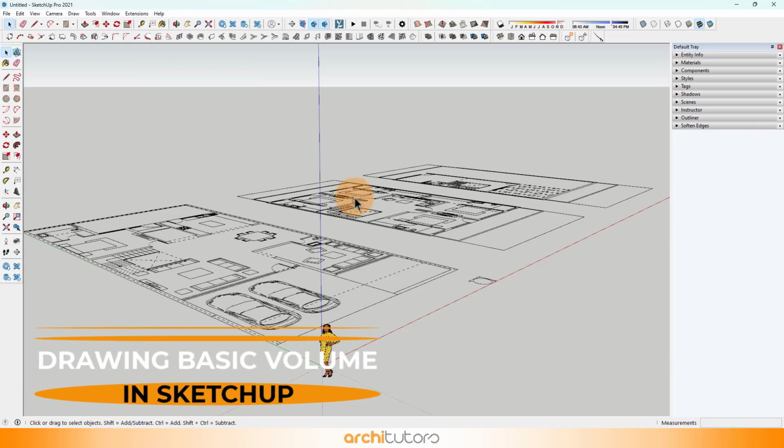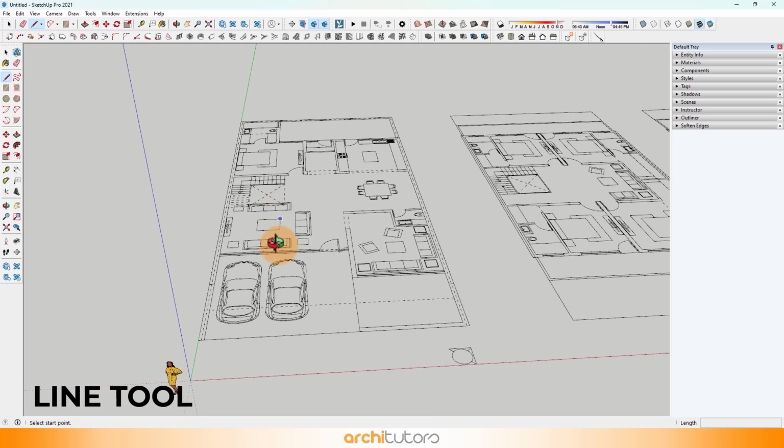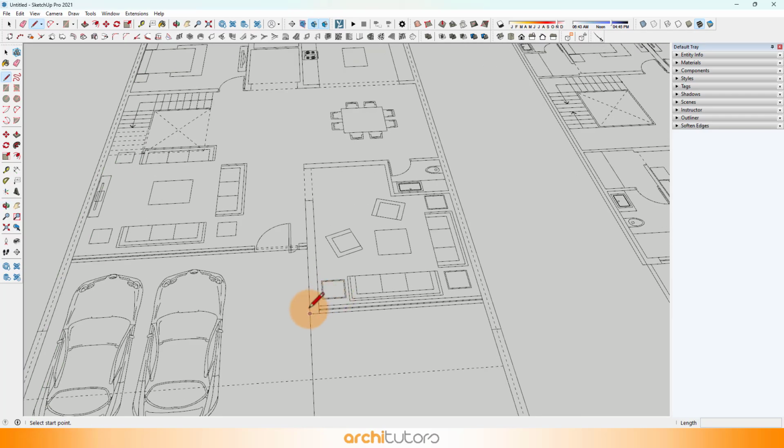To start, first let's create a basic 3D volume by outlining the plan and creating a surface. We can use Line Tool to do that.